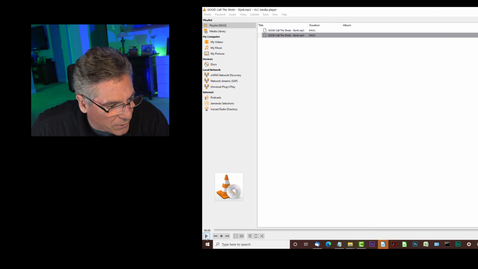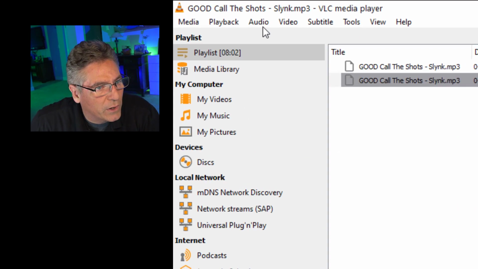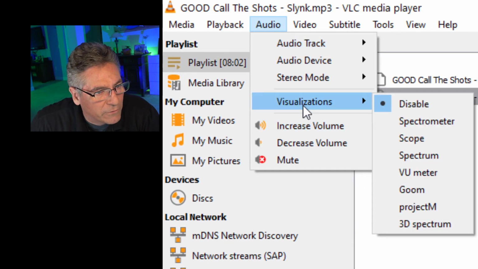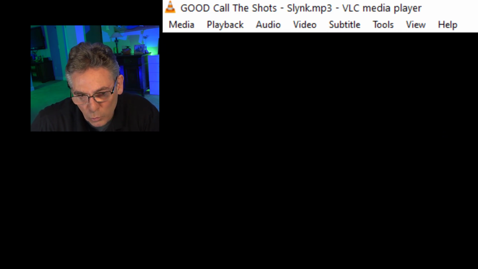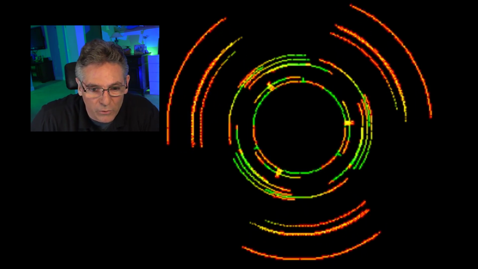Okay, I've started up VLC. I'm going to hit the play button on an MP3 that I've chosen, and I'm going to go into the audio dropdown and select visualizations. I'm going to select the spectrometer just to show you what it looks like. It's like this round thing. You can put your logo in the middle of it or do anything you want in regards to making your own music videos with OBS Studio.